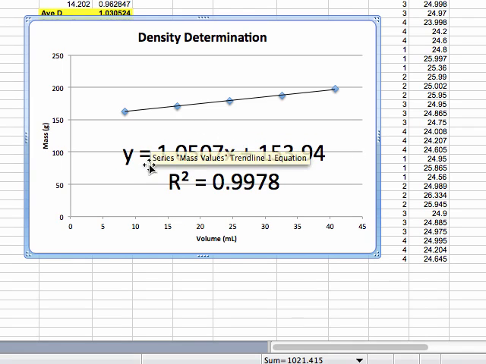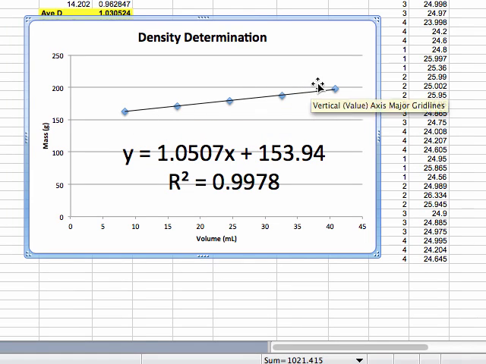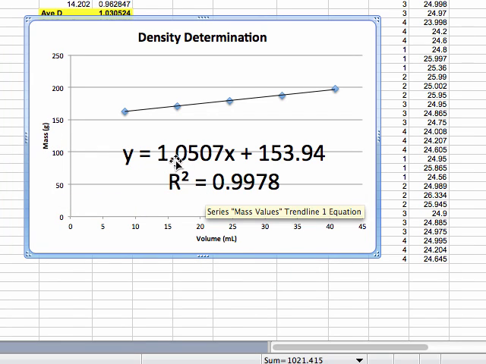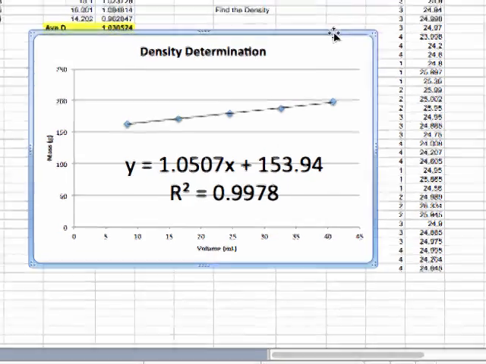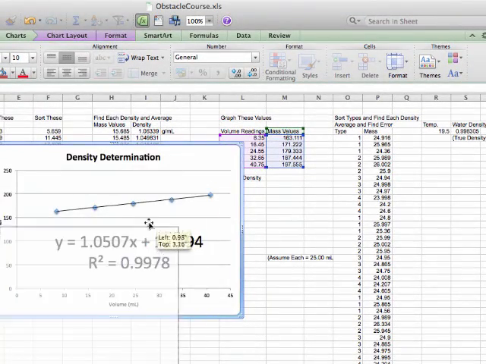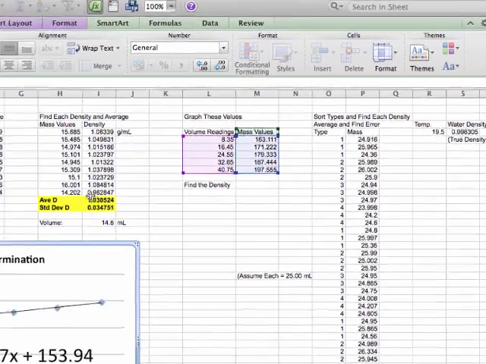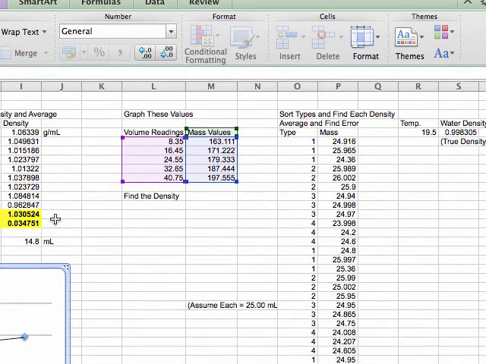But let's look at the number here. This number, of course, represents a slope. The slope is rise over run. Rise is mass. Run is volume. Mass over volume is density. Therefore, 1.0507 is the density. So sometimes we can use graphs in order to convey information. Sometimes we can use it algebraically. Either way.